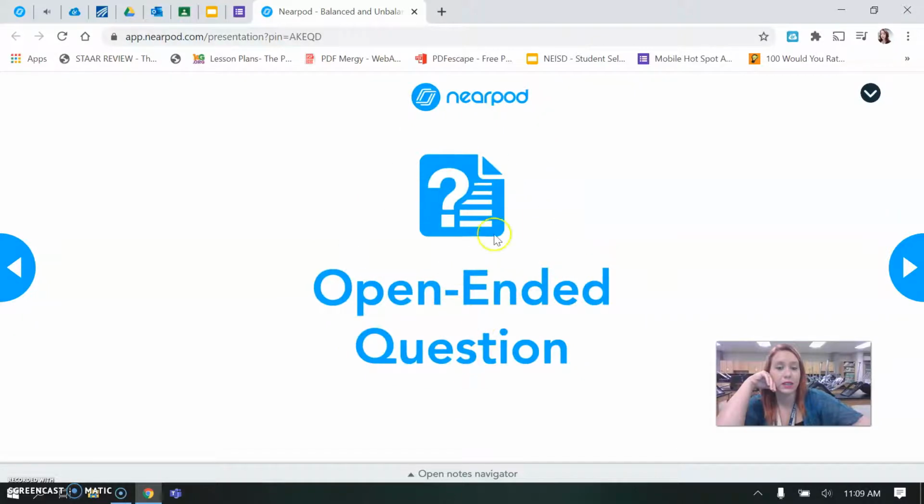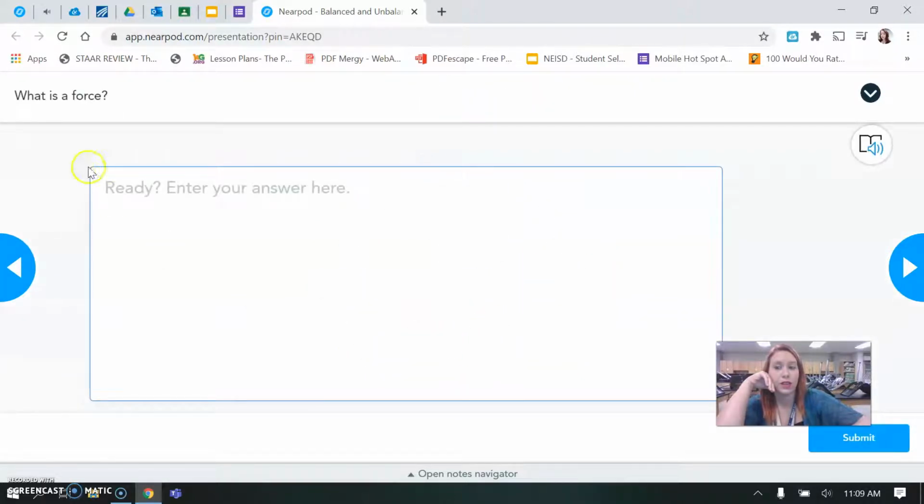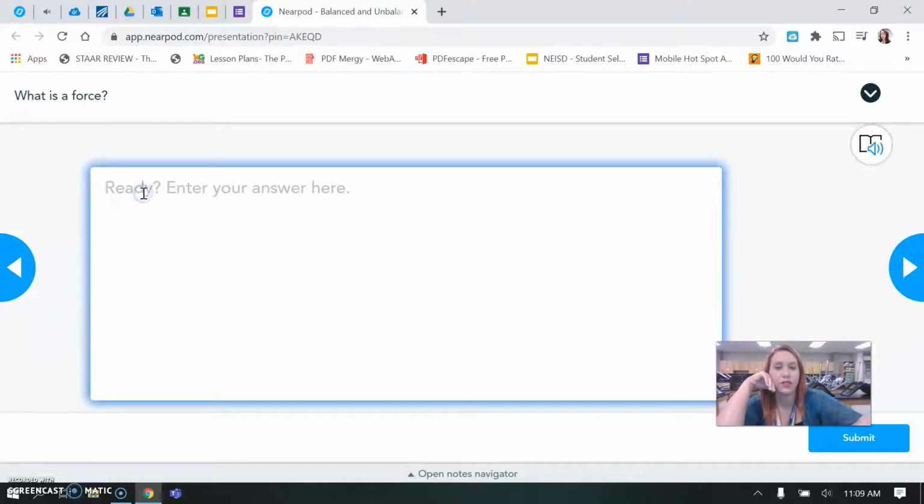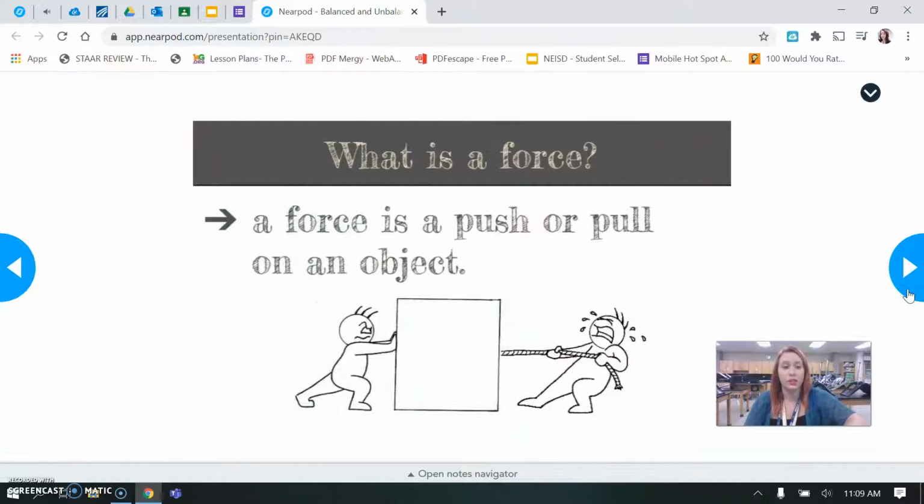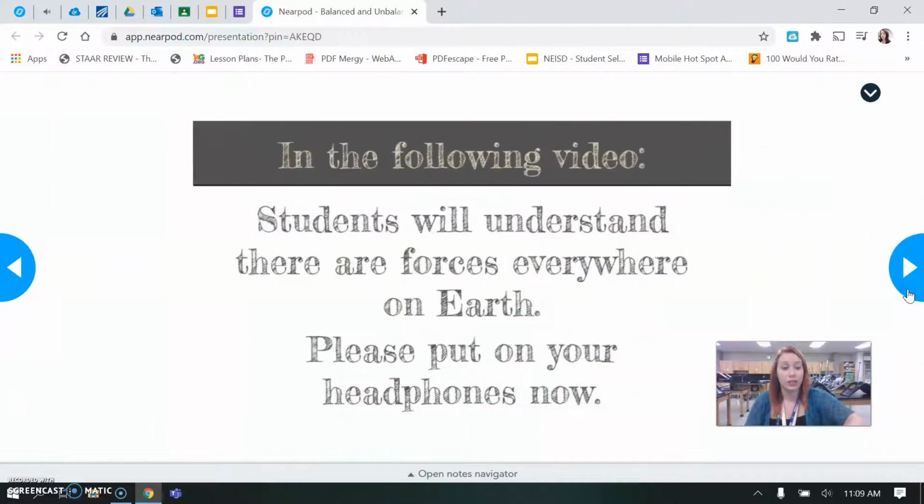If you see something like this, you need to wait for it to load, and it asks you a question up here. What is a force? And so you need to write your answer. Your grade on here is based on participation. So once you finish, it will give me a percentage of how much you participated. So make sure that you're going through this and completing all the sections.